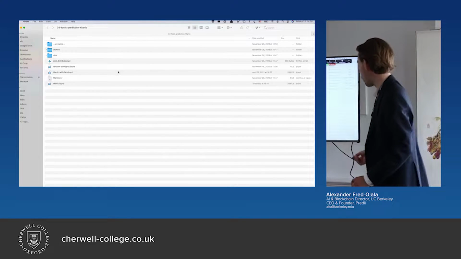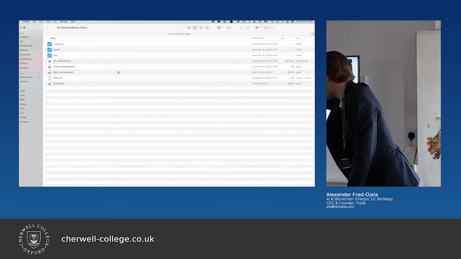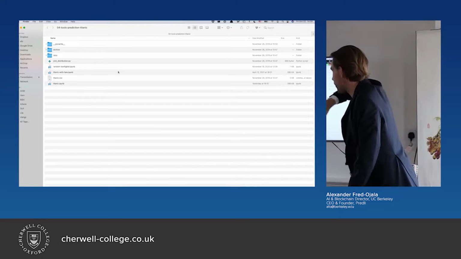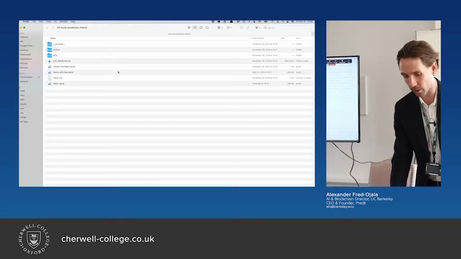This will be a little bit small for you in the back, but basically here I have a couple of notebooks. Their file extension is IPYNB, that stands for notebook. And I also have a folder that is called data.